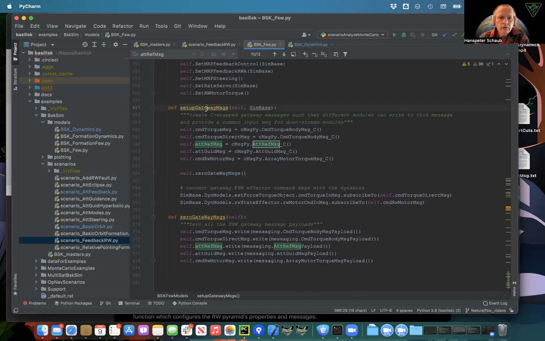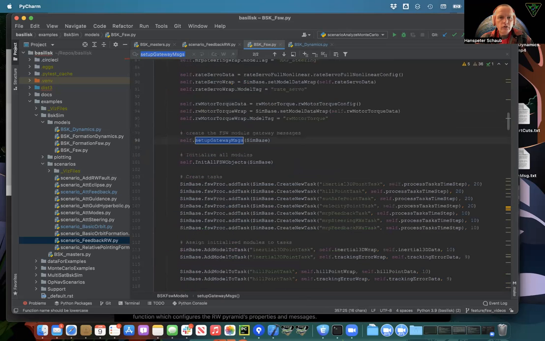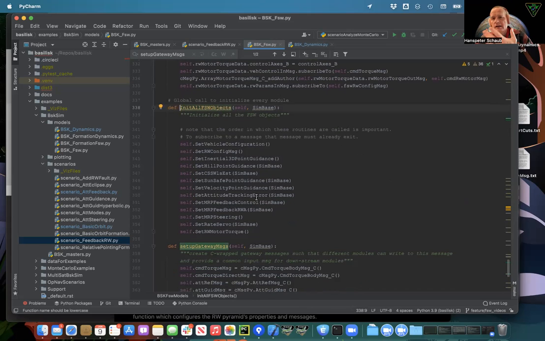Okay, so that was setup messages. That's where we're here. The next one is initialize all of these. This is very similar to what we did with the dynamics modules. If I go look at its definition inside, you can see, again, it's a series of methods that configure all these different message objects.